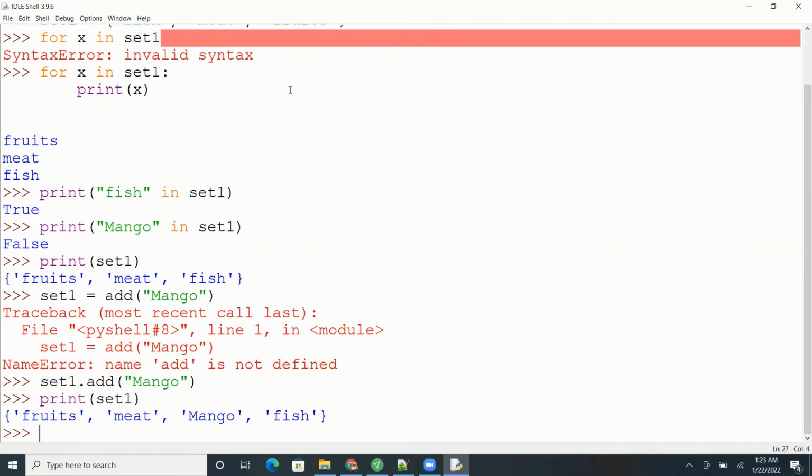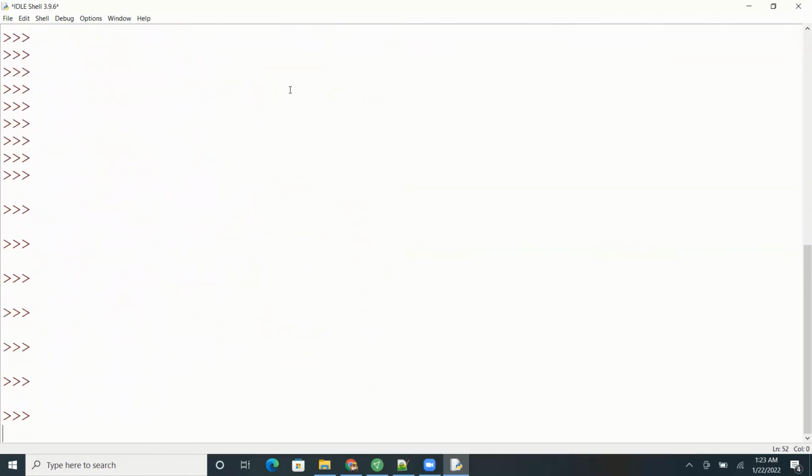Now there is one more function which we can use on a set, which is the update method. Okay, so again, let me clear this screen, it's looking so messy. Okay, so let me print set1, then let me create set2. What should we have here?